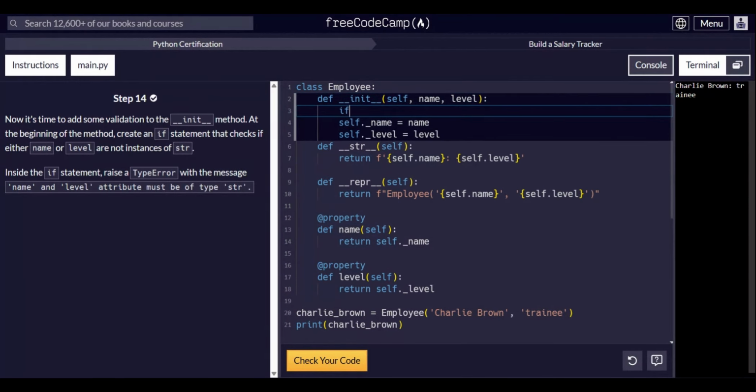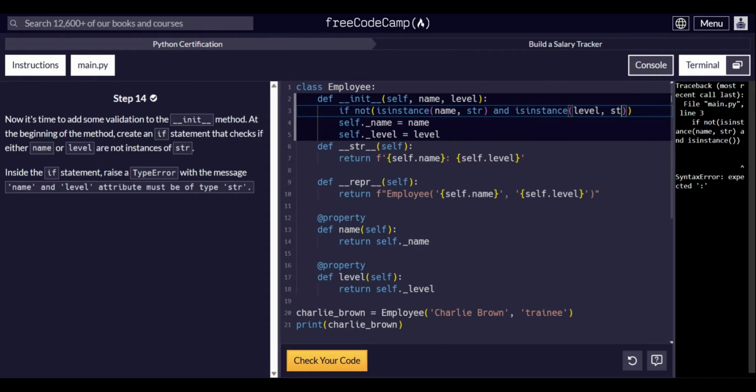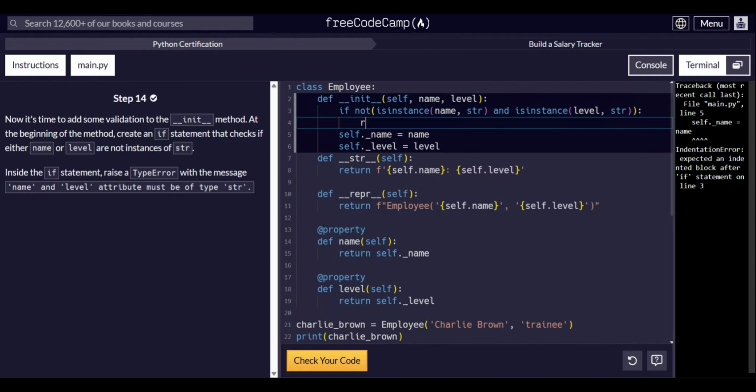Step 14. On the very top of init method, write if statement. If not isinstance name string and isinstance level string, raise type error: name and level attributes must be type string.